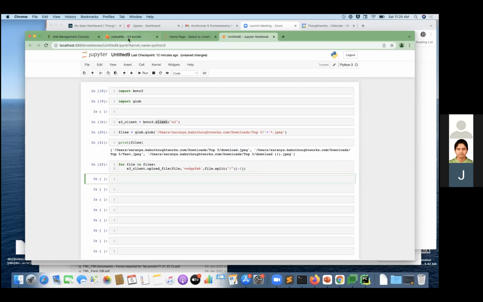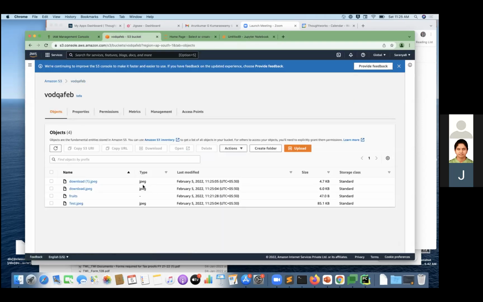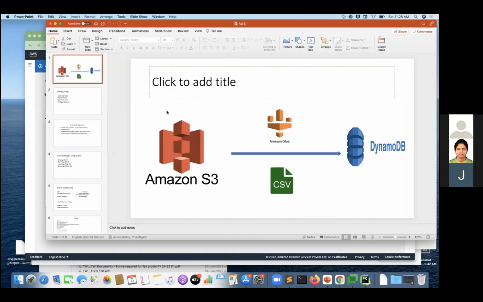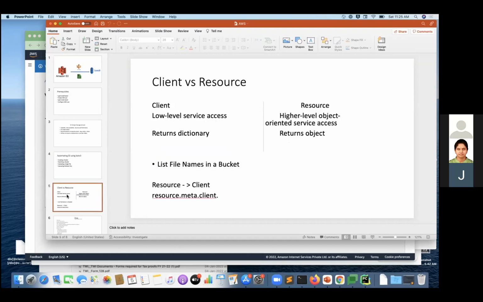Okay, let's see whether it got uploaded. Yes, it's done. So all 3 JPEG files got uploaded in our bucket. Let me go to the presentation again. We planned to upload a CSV file, and we have seen a few other scenarios, like how to create a bucket, how to find a bucket, and how to upload more than one file. So it's done.